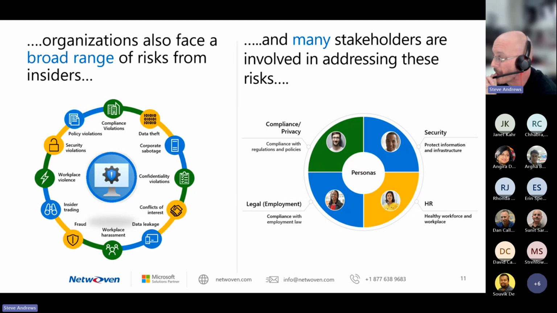And there are so many different types of risks. I've got this wheel up here, and I'll highlight a few. Compliance violations, that's the classic, and some newer ones around workplace harassment or communications policies. But really, conflicts of interest, insider trading, there's all sorts of things going on within internal risk.